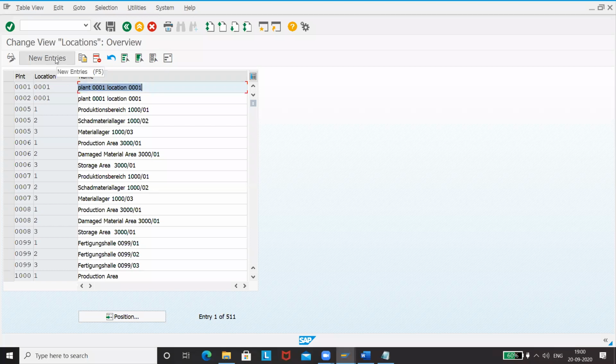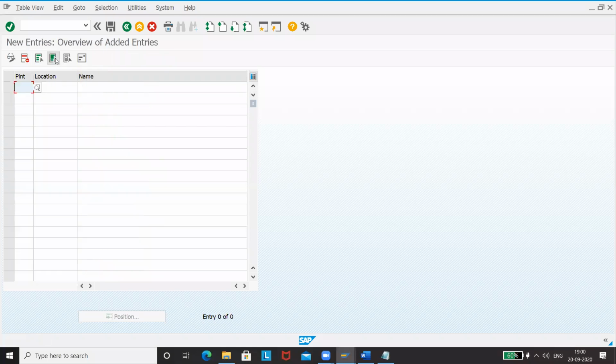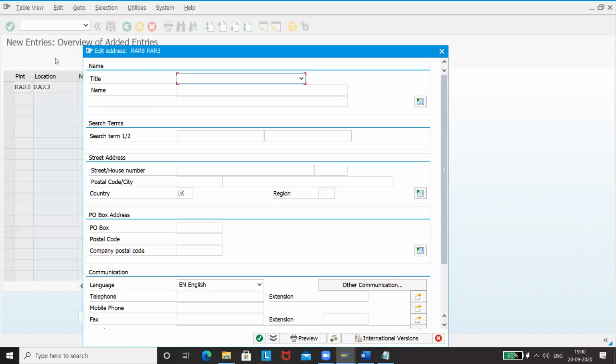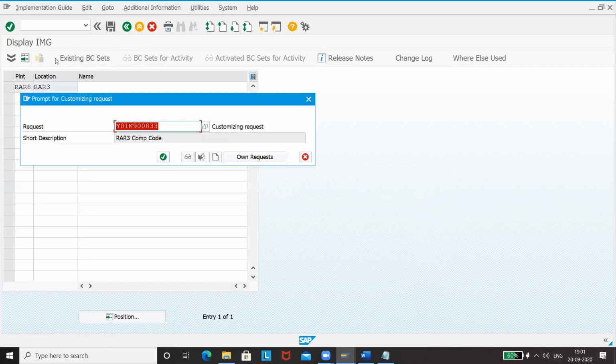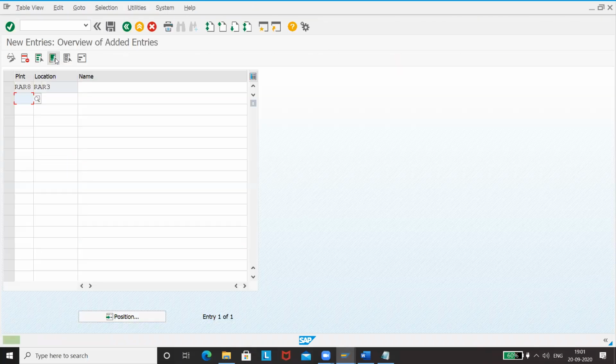Now to maintain location, you have to go to new. You have to give plant, which is RAR8, and then location, you can give RAR3. Then save. It will ask for the same information as before. Give name, area location. That's it.